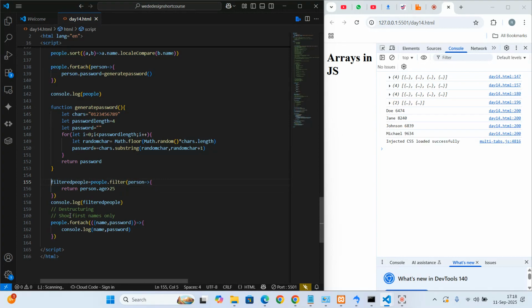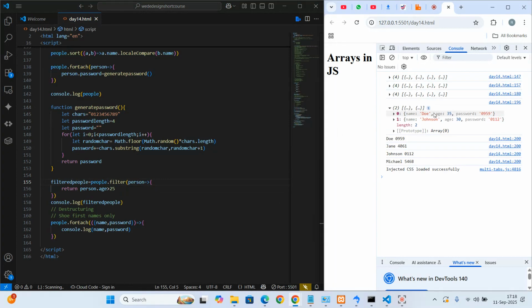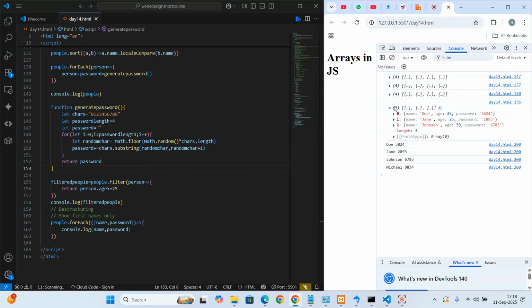So you can see filtered people are only two. Only two people are more than 25. That is John Doe and Johnson. Okay? One is 35, the other is 30. But if I said less than or equal to, it should also have given me those who are equal to 25. Now I have three of them. Okay? So that's what filter does. It allows you to filter out data.